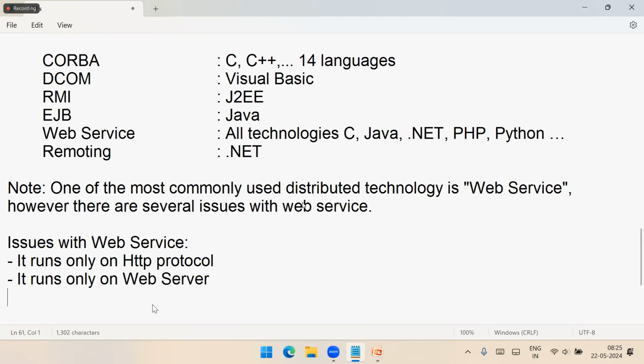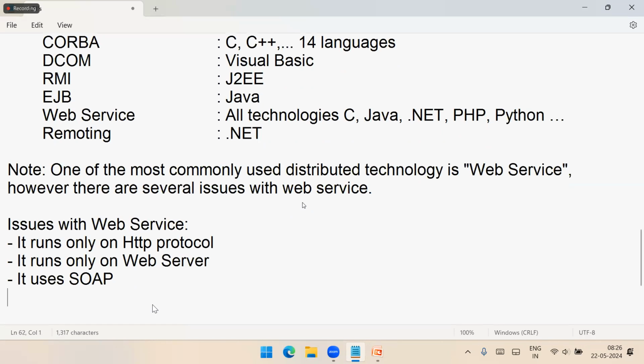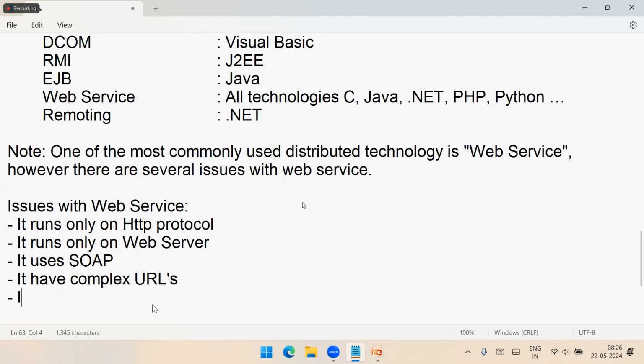Another important problem with the web service is it uses SOAP. That means it is not RESTful. It cannot communicate using REST. It mostly depends on SOAP. In SOAP, in which form must the request be? XML. That means it has complex URLs. That means it is not supported with routing like techniques.